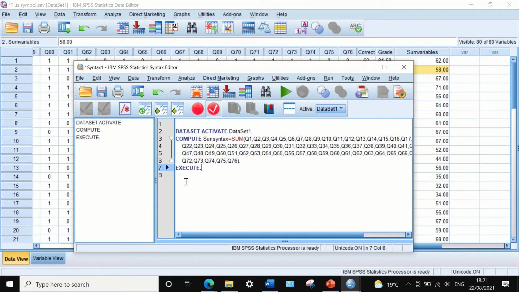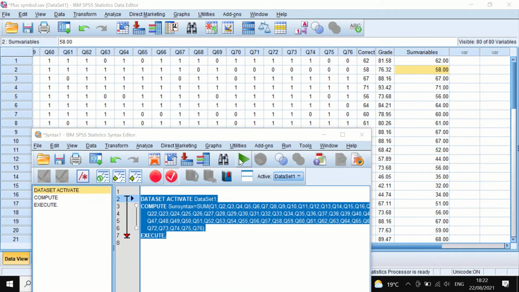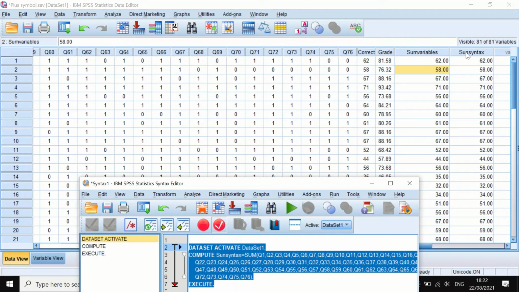To execute this, I have to first select this command. Without selecting it, you cannot execute the command. Then I click on the green arrow here, and a new column is generated, again with a spelling mistake. Instead of saying sum, it's sum syntax. Again, as you can see here, the total score, the total added values, the correct answers for each student is calculated here.